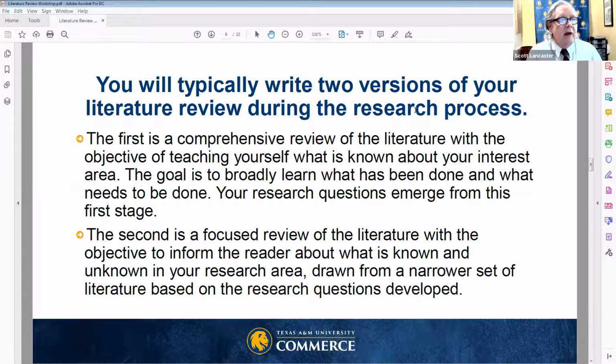You'll typically write 2 versions of your literature review during the research process. And the first one is going to be a lot longer. The first one is a comprehensive review of the literature with the objective of teaching yourself what is known about your interest area. The goal is to broadly learn what has been done and what needs to be done. Your research questions emerge from this first stage.